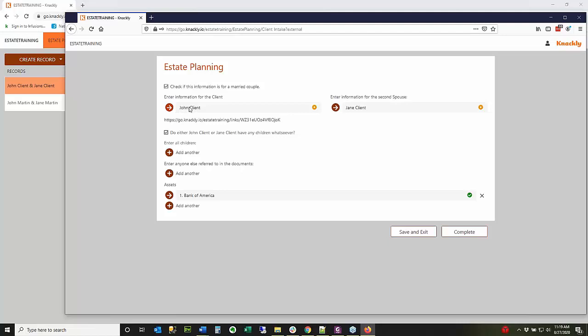You'll see I've got John and Jane clients, all the information that I had filled out in Office. You know, if you were using a CRM and you link that to Knackly, all that information could flow in and have it create. So that is how external intakes work, and kind of the training that we're going to do on external intakes and how to set it up.